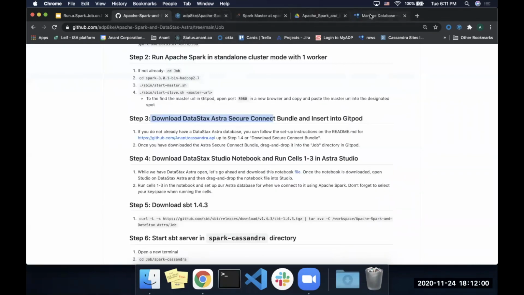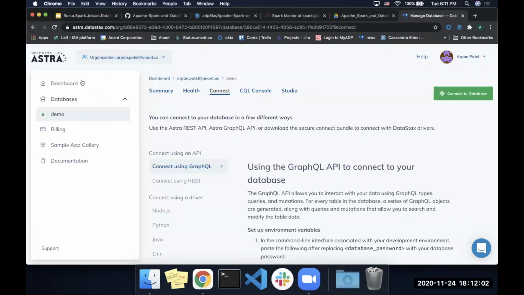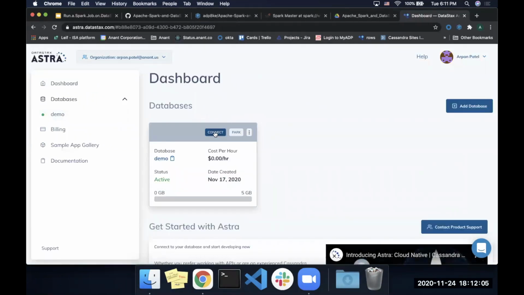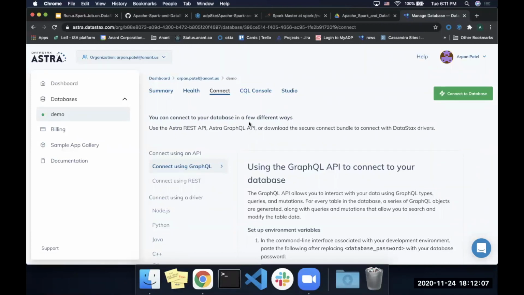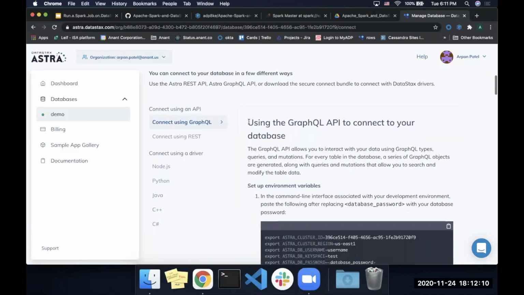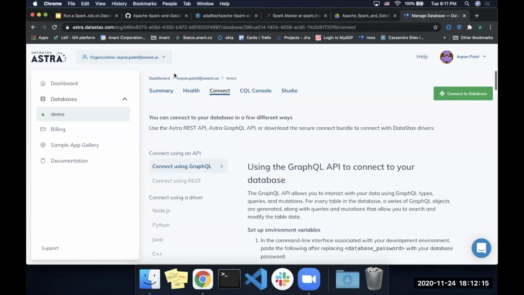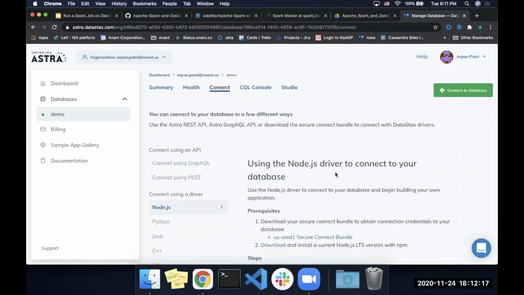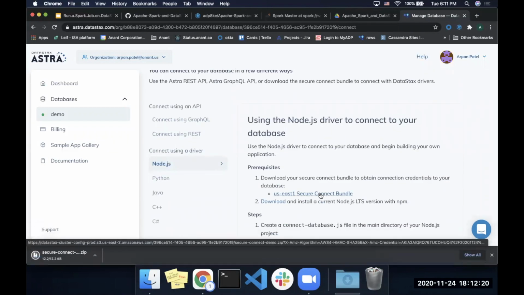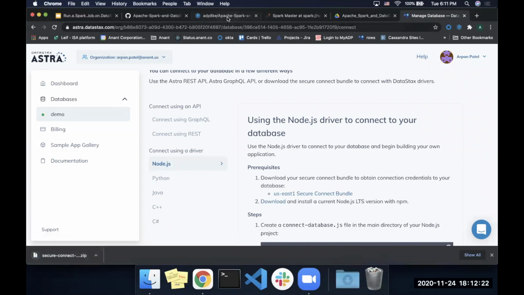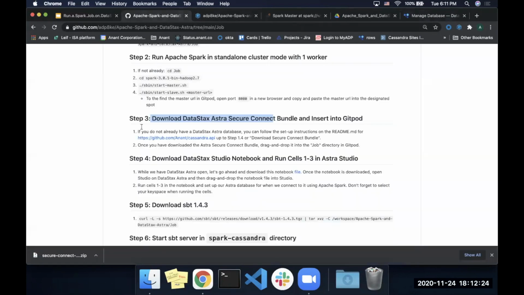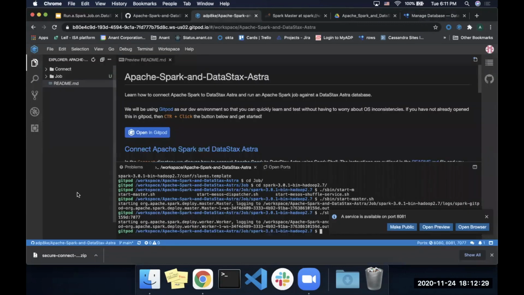And so if we go to our Astra dashboard, sorry, you can click on whatever database you're working with. The UI has changed a little bit, but all you need to do is scroll down a little bit. Oh, nope, I want the Node.js driver and Secure Connect bundle. So this is the bundle we'll be using. All we want to do, like it mentions in the README, is drag and drop it into the Gitpod directory. That's also the really nice thing about Gitpod. We can drag and drop. So we just make sure we put it in the right directory.